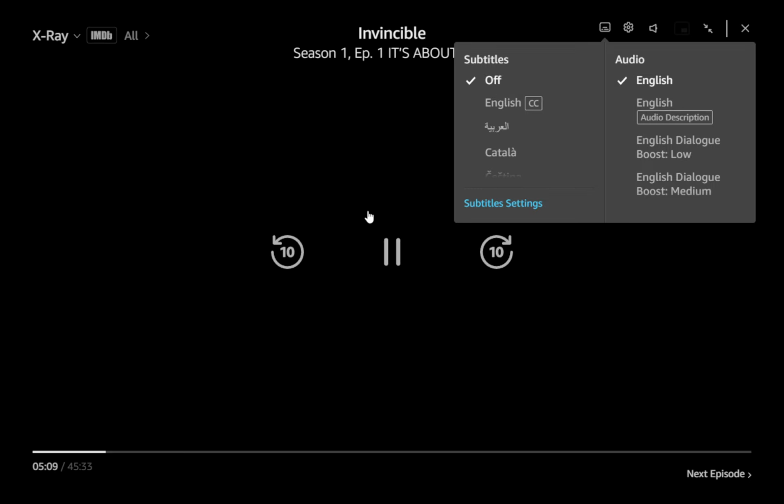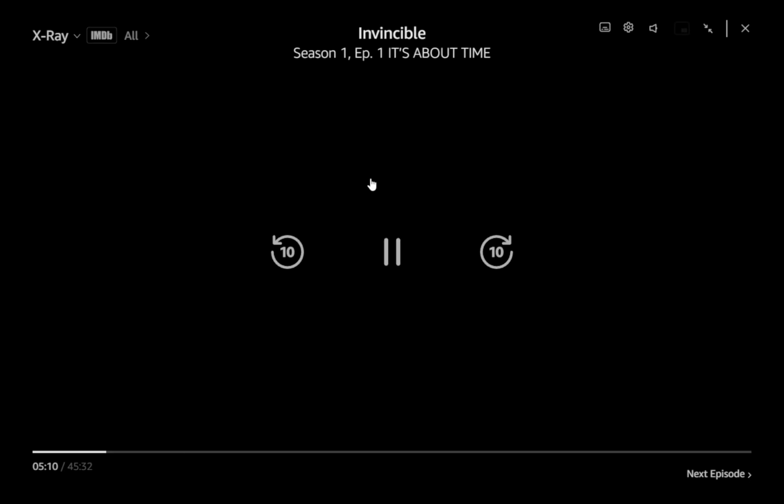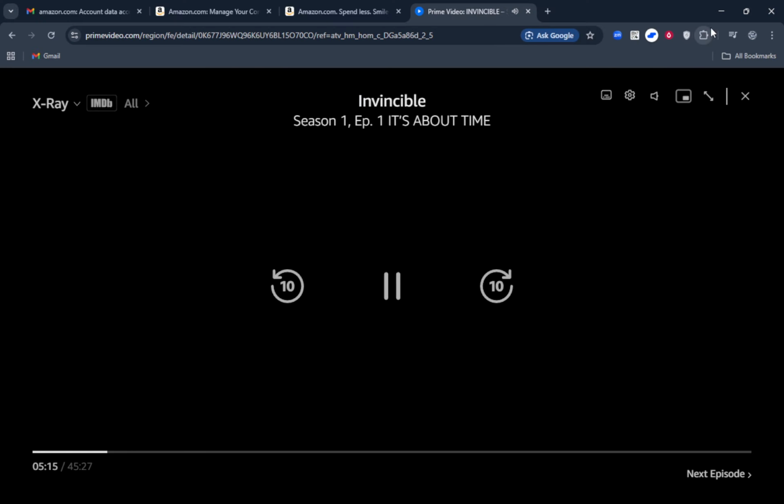If you don't see the speech bubble at all, make sure the video hasn't minimized its controls. Move the mouse again, try pausing and resuming, or briefly exit and re-enter full screen. Also note that a few titles might not include subtitle options, in which case the panel may show fewer choices.